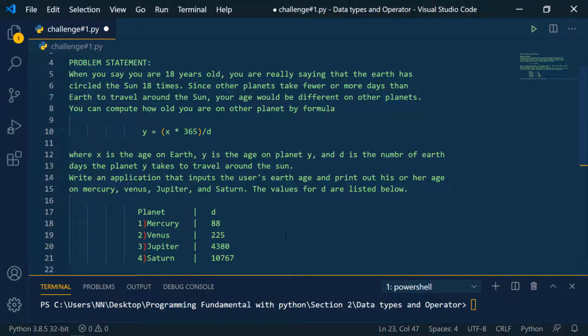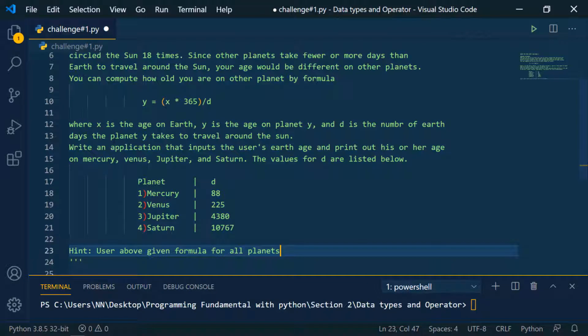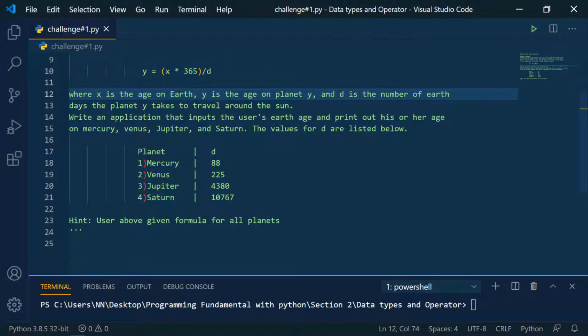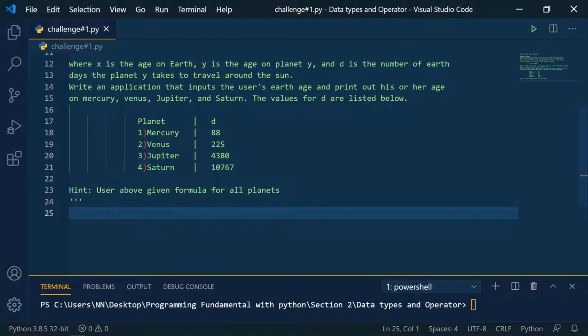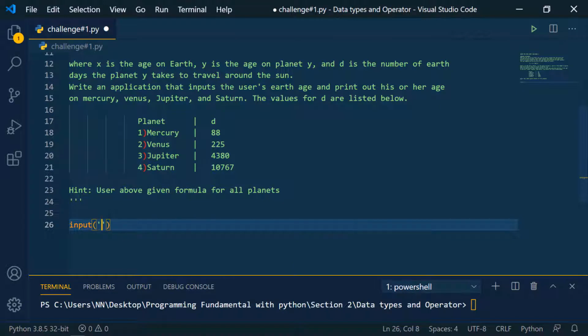Hope you managed to do it. If not, no worry, because it's always enough to try. So let's try to solve this problem. The first thing we need to do is take the user's input. It's a number. To take the user's input, we have a function called input, remember? So we should say input, and then enter your Earth's age.